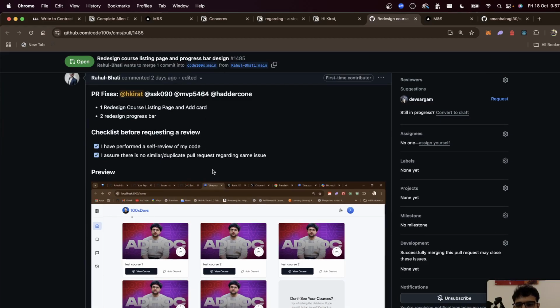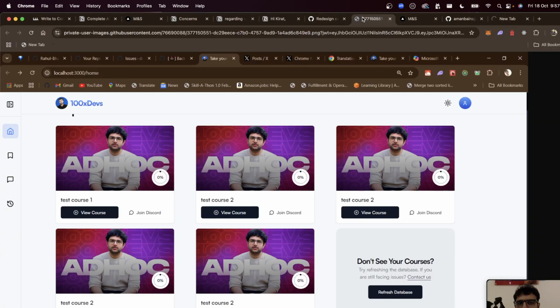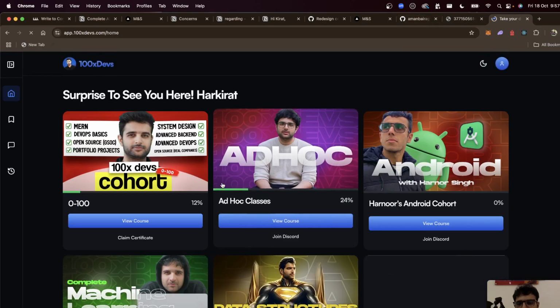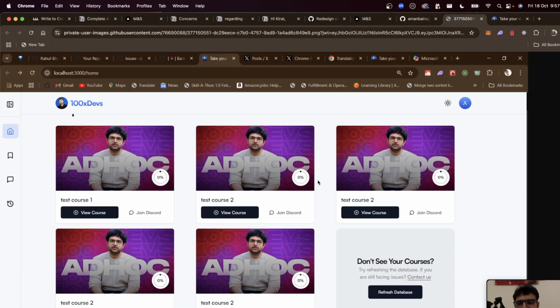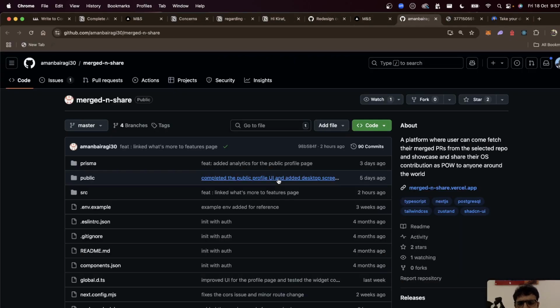One: redesigned course listing and add card. How is this changed? I would assume it is this thing right here. I think so, I don't know. The design is already pretty good. So yeah, okay, makes sense. It's the percentages you have changed, which is not too bad. What we have right now is also pretty good. What you have is also pretty good.